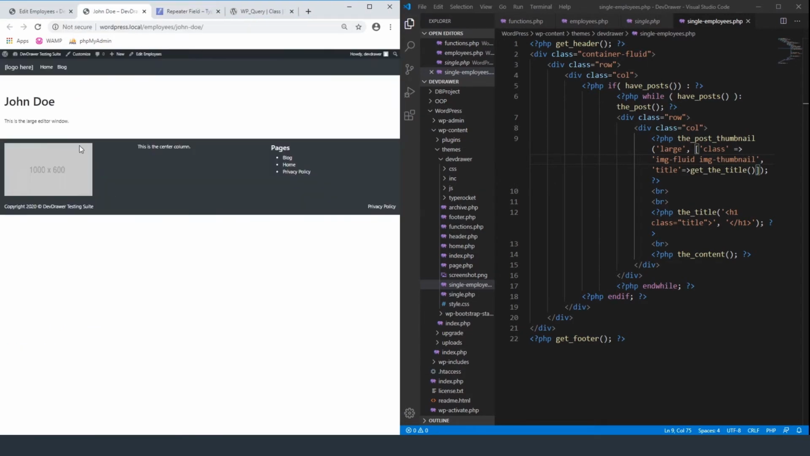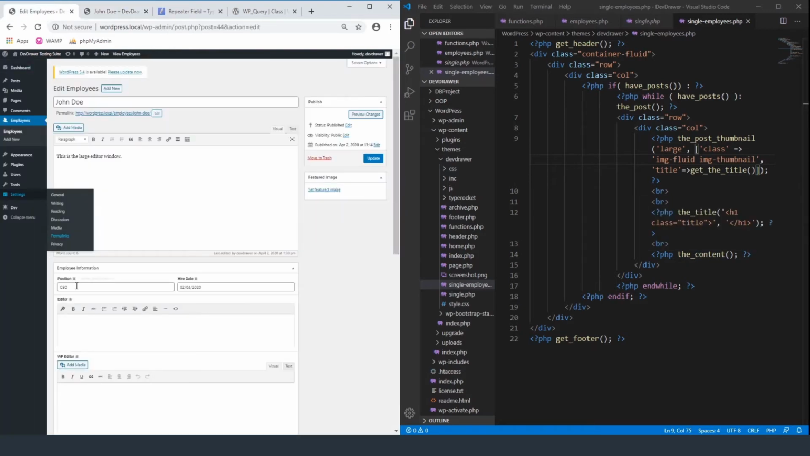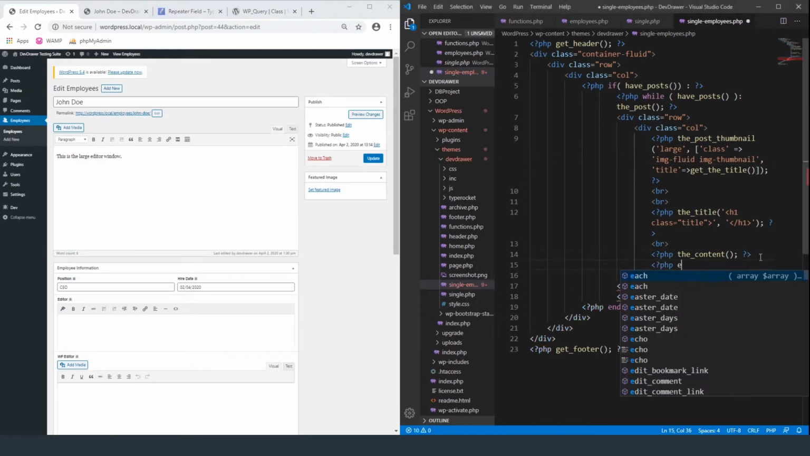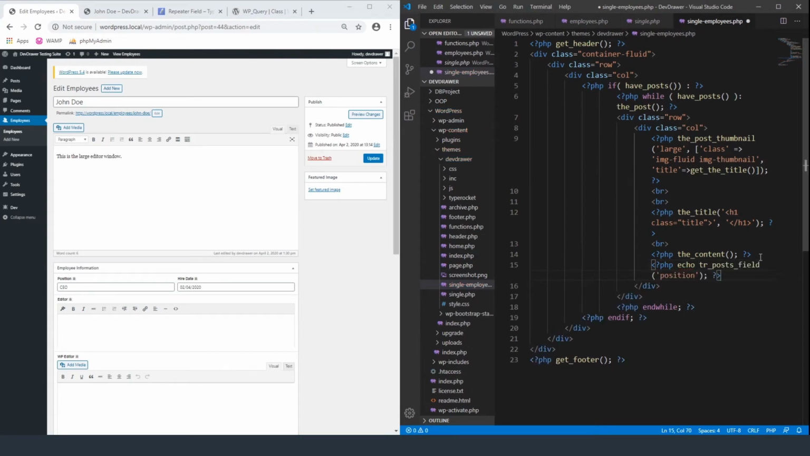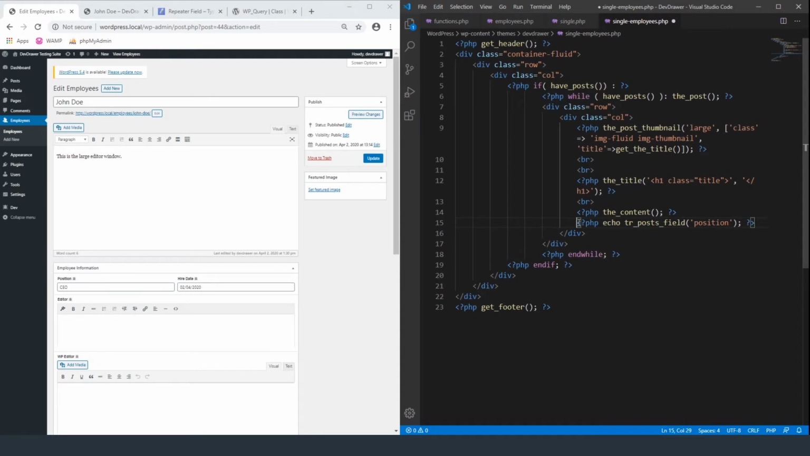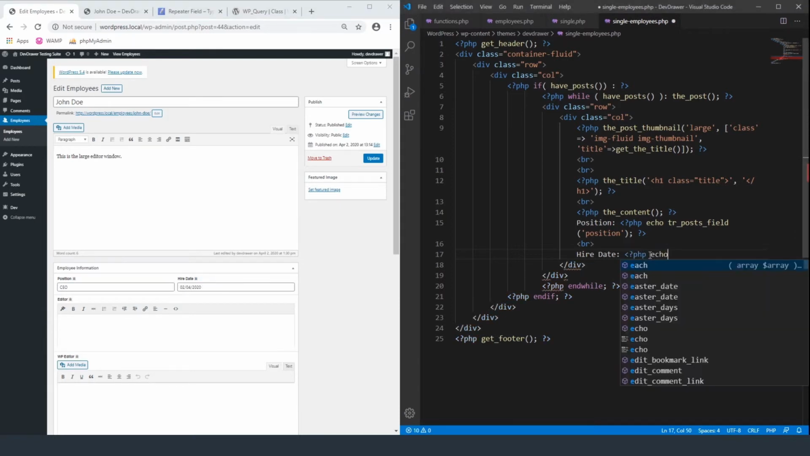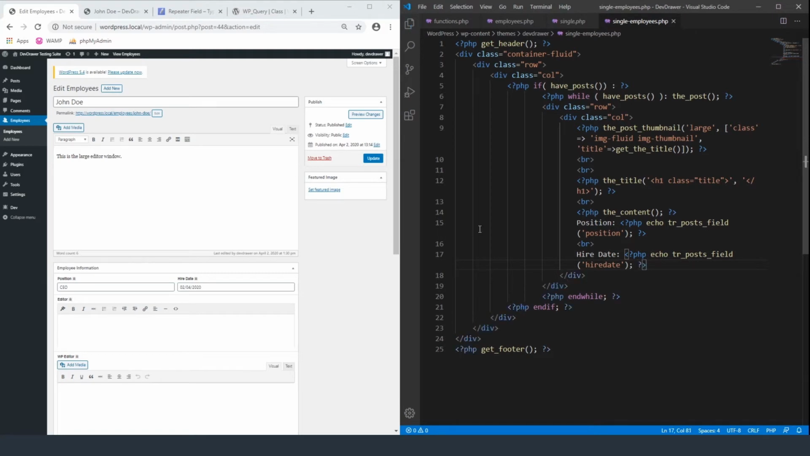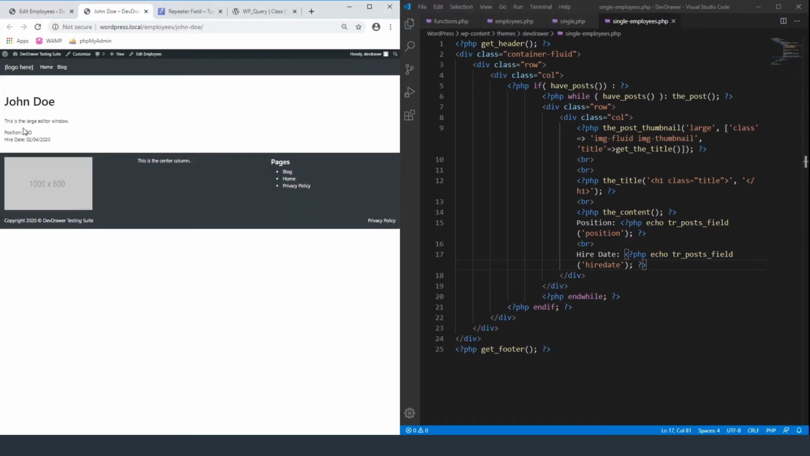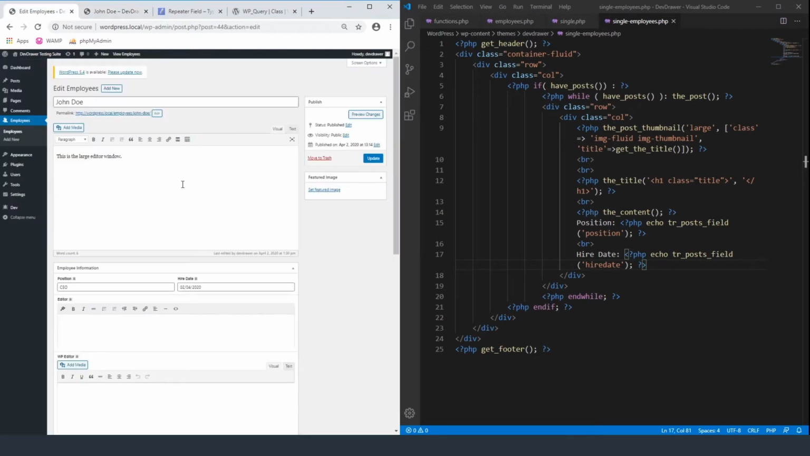Okay, so let's come back over here, and inside of this I want to display some of the data that we're getting. So we have the position right here. We're going to say PHP echo, and then echo out that position. Close this, and let's say position equals that, add a break tag underneath it, and then hire date equals this. We're going to copy and paste, so PHP echo, and then close that out. Now if we refresh the page, you should see CEO and hire date. So that's how you would get the single fields.